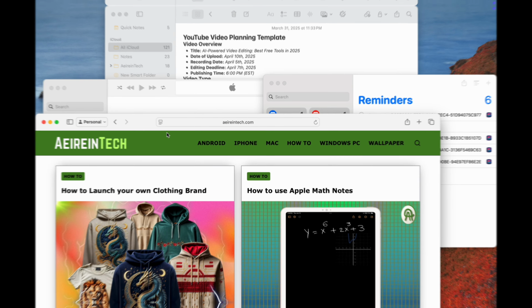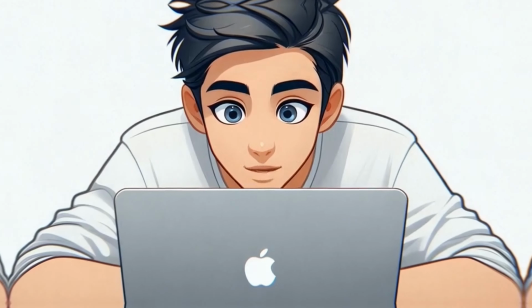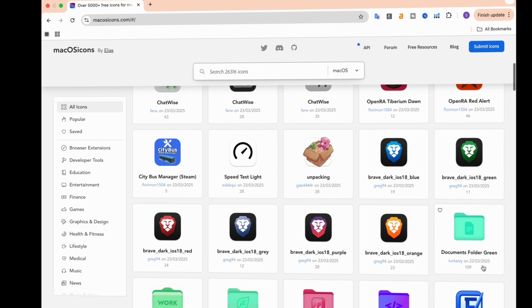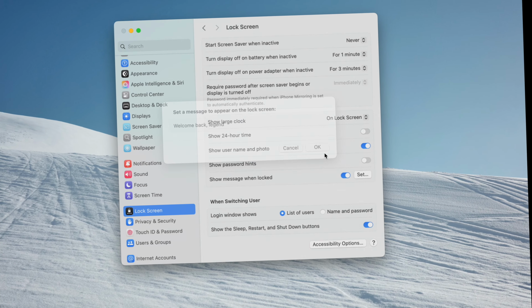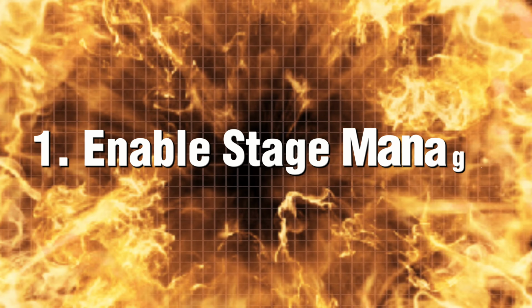Ever feel like your Mac's stuck in a vanilla beige rut? Well, buckle up. We're about to turbocharge your desktop with 25 ways to make your Mac scream in the next few minutes. 1. Enable Stage Manager.